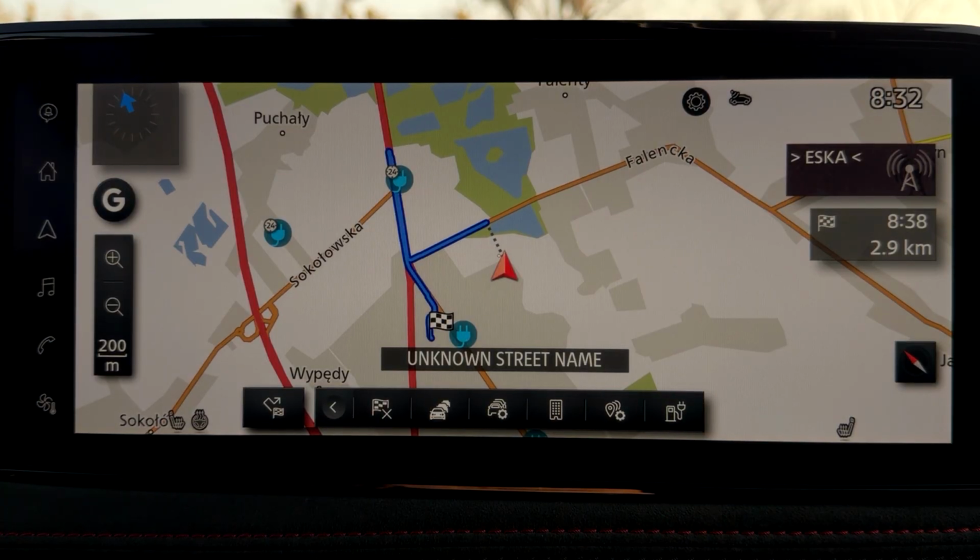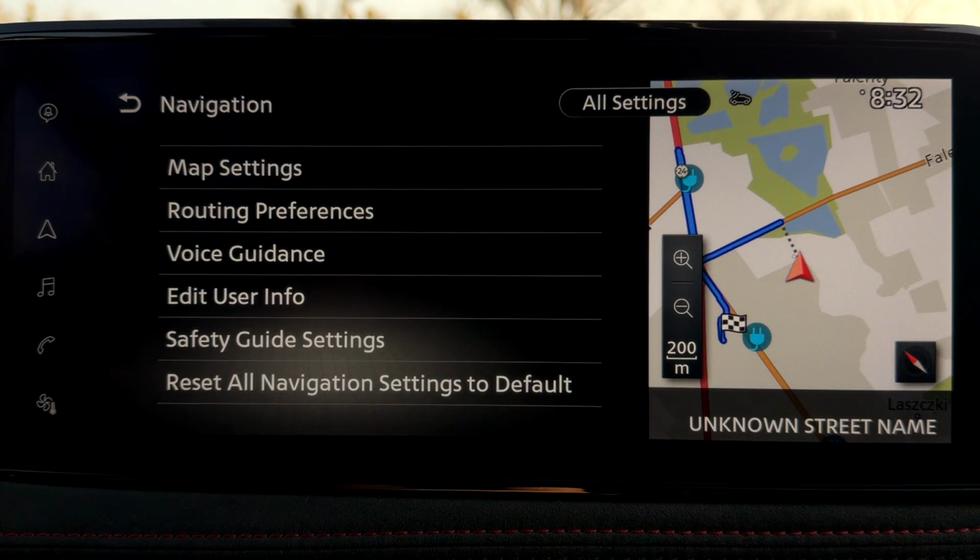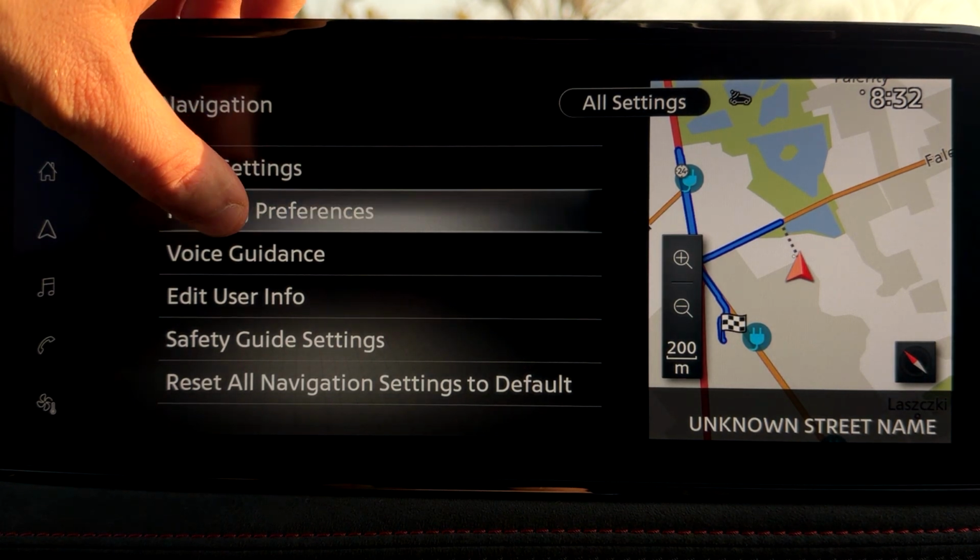So now you need to find the settings icon. The settings icon is this gear icon located usually here at the top of the screen. Let's just tap the settings icon, and now you've got access to a whole list of navigation settings that you can customize, that you can change. So here you need to find the second option. The second option is routing preferences.